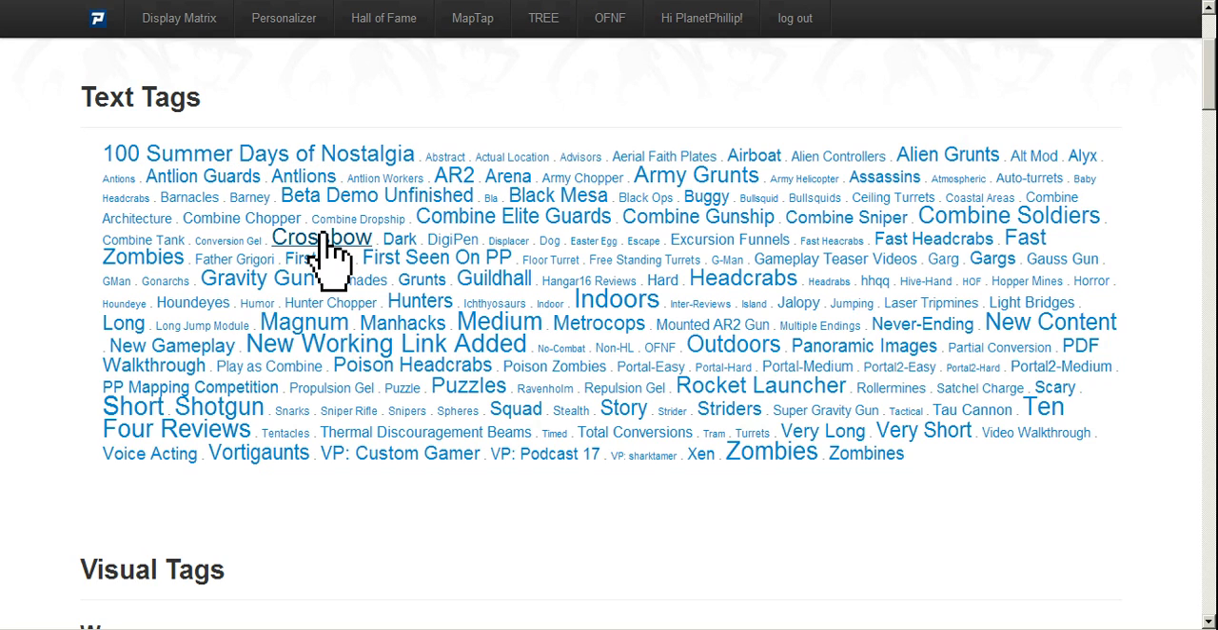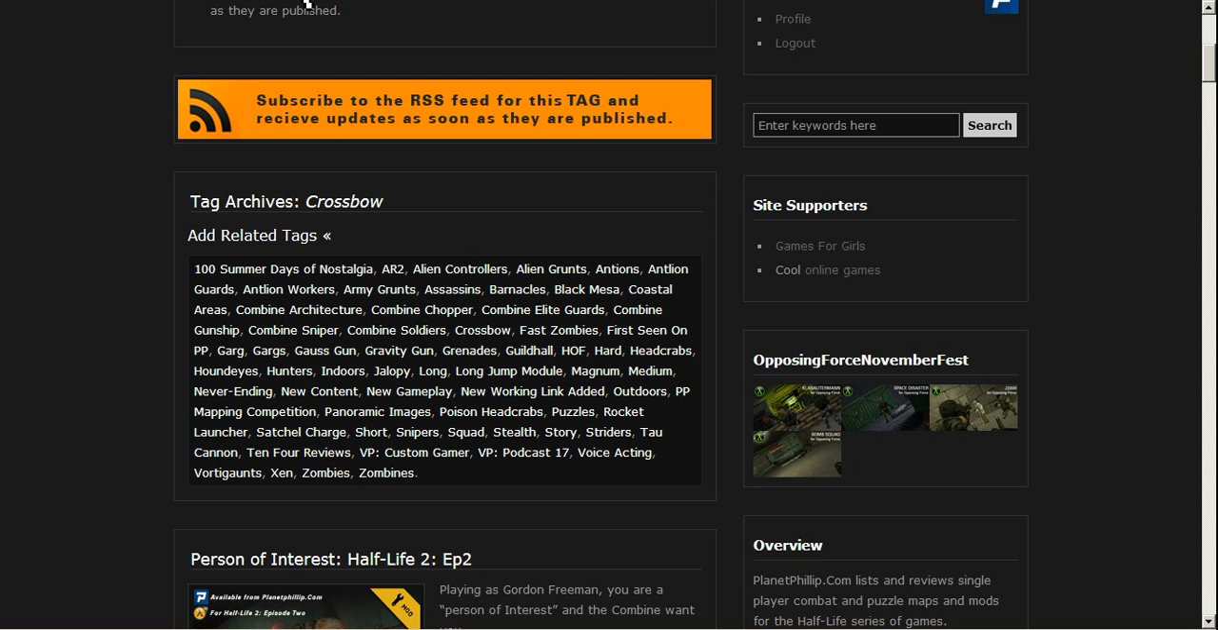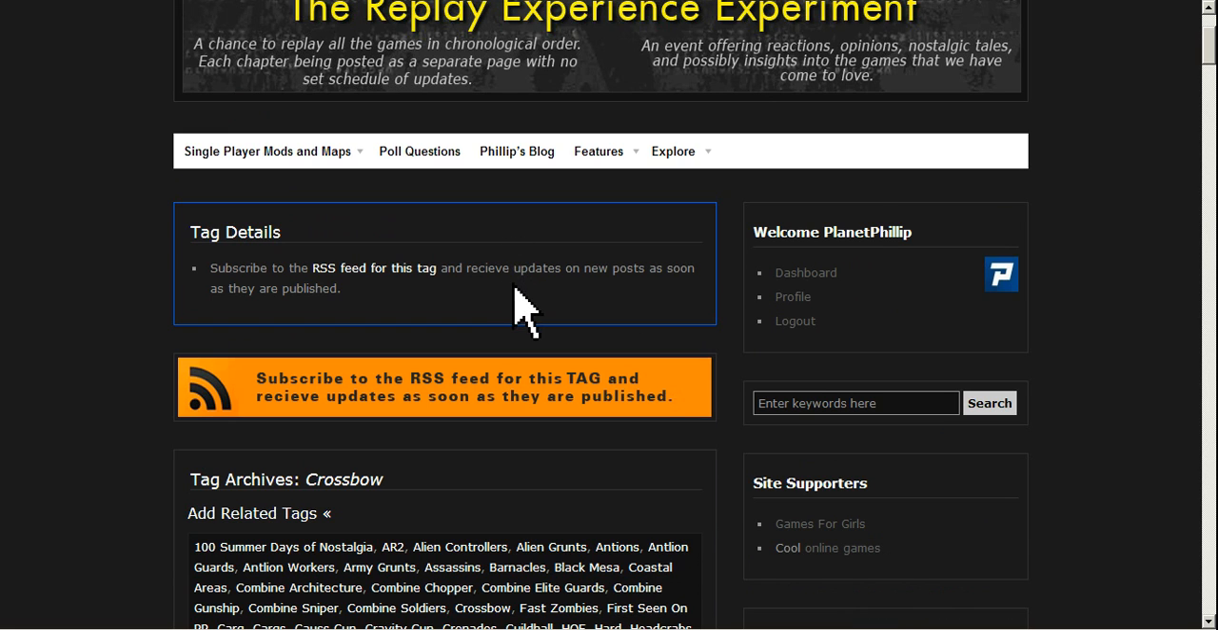Now imagine that you're interested in the crossbow. You love using the crossbow. So you click it and here we go. This is the page that gets displayed. Now first thing to tell you is that you can subscribe to the RSS feed for this tag. So if you like maps and mods with crossbows, you could subscribe, and then every time I add a map or mod that contains a crossbow, you'll be notified. This blue graphic down the bottom is exactly the same as the link above.